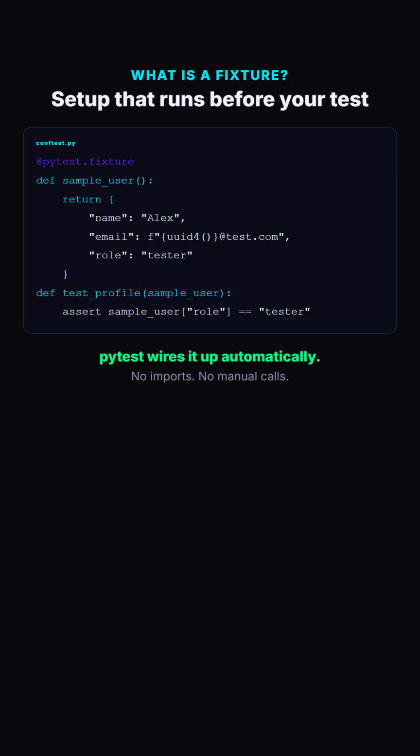Fixtures can also depend on other fixtures. Just declare them as parameters. A user fixture can depend on a database fixture. A logged-in page fixture can depend on both a browser fixture and a user fixture. Pytest resolves all of it automatically. You just described what you need.